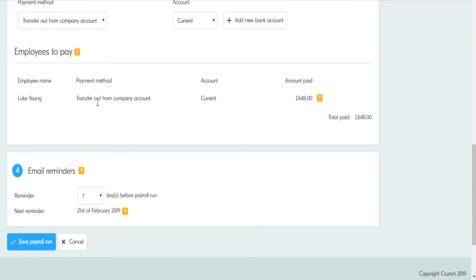The next section here is email reminders. These can be really helpful. You can set these to be whatever you wish. It could be a day, a week, or at the end of the month. It's entirely up to you. I'm going to leave this as 7 days before the payroll run, so I'm just going to get an automated email from the Crunch system to give myself a little heads up. I need to pay myself on that date.